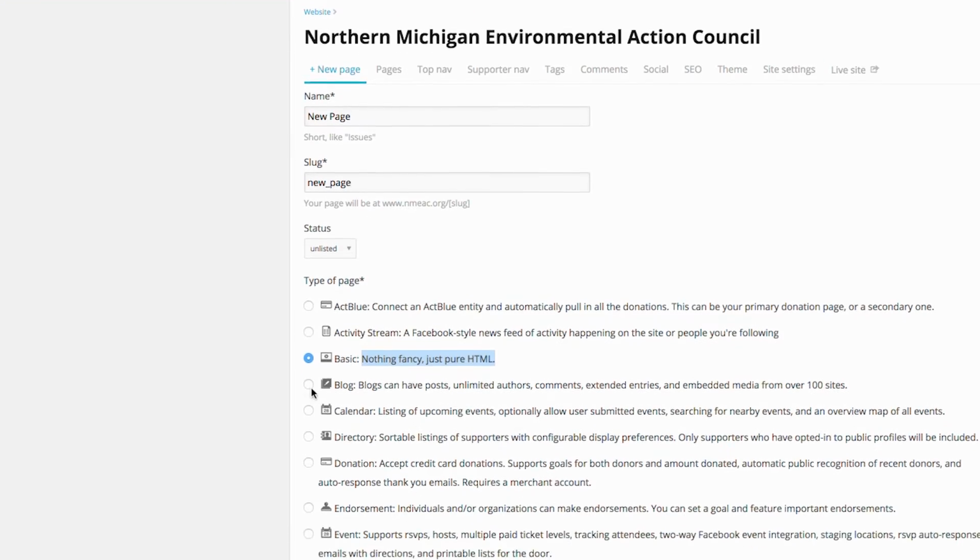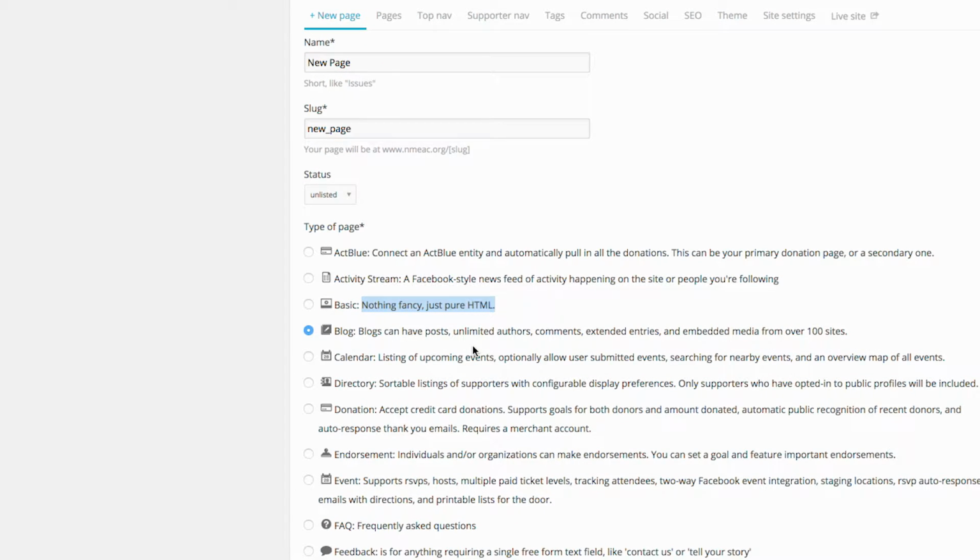So like I said, whenever you have a page that is essentially just content, pictures and text, then a basic page is probably the way that you want to go. A blog page is something that can have posts, unlimited authors, comments, extended entries. This is something that you would have if you had a news page. So the landing page of a blog style news page would show you all the headlines and photos from each one of the entries. But then when you click on it, you go to a blog entry.